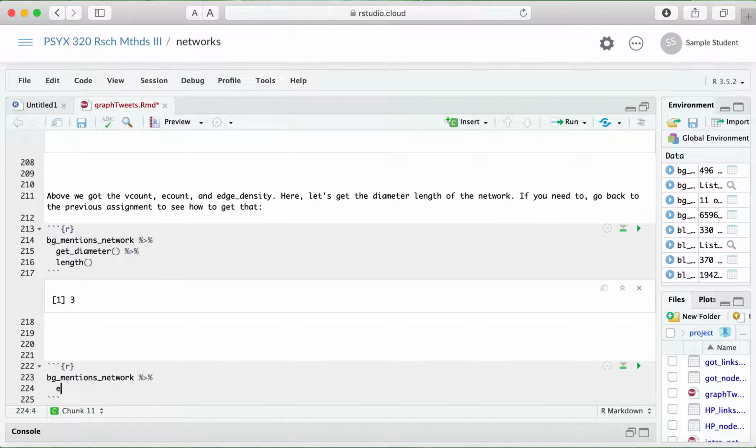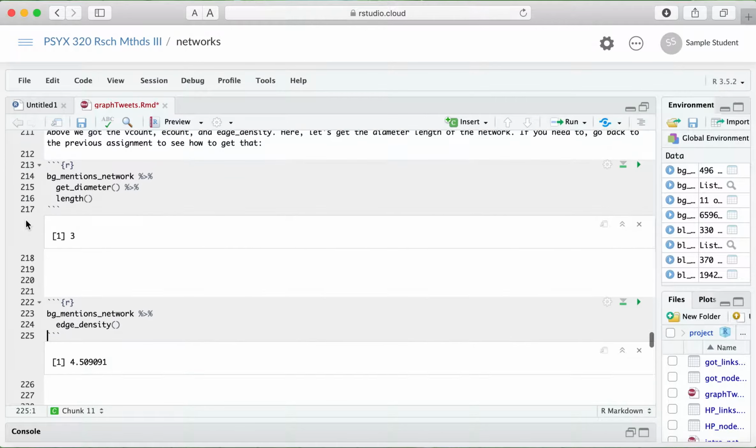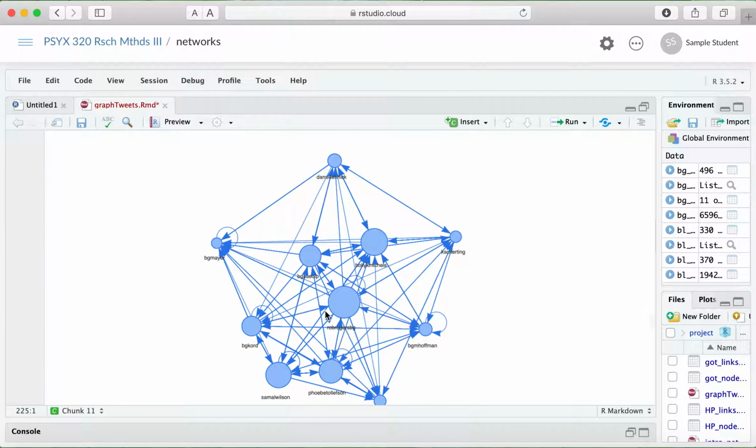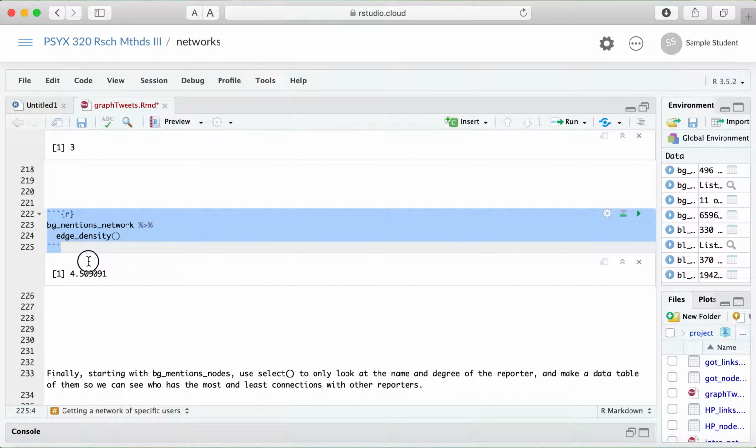And then it's edge density, and let's just see what it is. So remember, above it was 0.002, and here it's 4.5, right? So it's much higher density, and that makes sense just by looking at it. You can see that most of these people are connected to one another. Okay, but that wasn't part of the requirement.